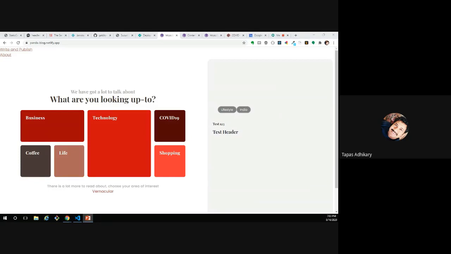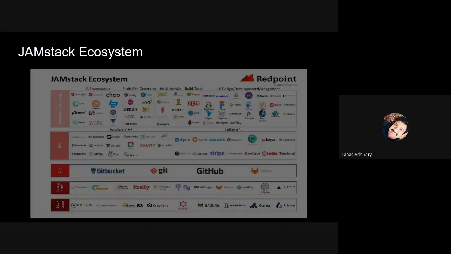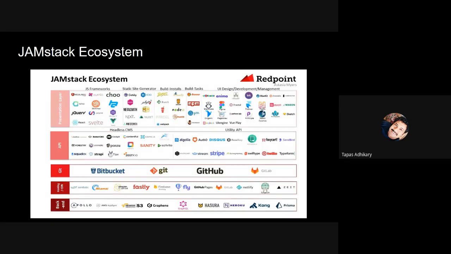So I'll go back to my PPT again. In the ecosystem, this is a picture I've taken from Redpoint. This picture is quite vast. I won't go through everything, but it shows different layers. If you need a backend, there are various things we have already spoken about.